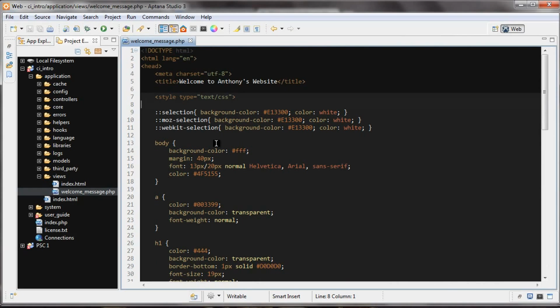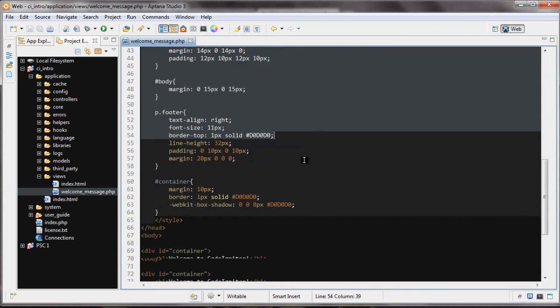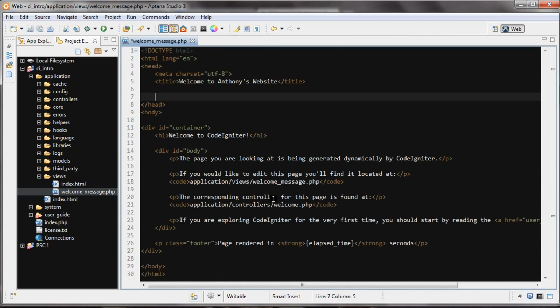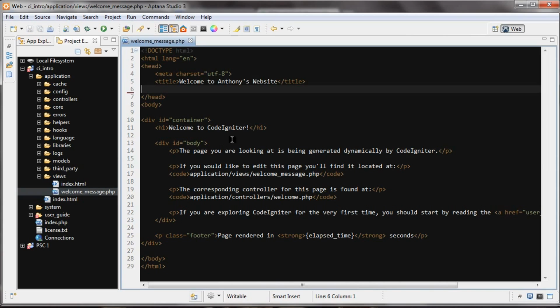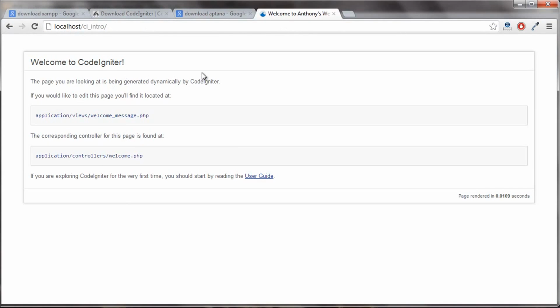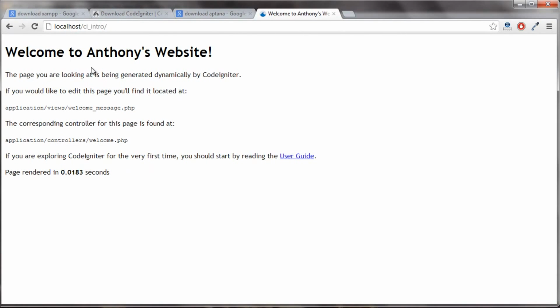And what I want to do is, actually I'm going to delete all these styles. We'll take those out. If we want styles, we can make our own. And welcome to Anthony's website, and we'll go back here, refresh, okay, and we can see we removed all the styles here, and we changed that view. So we know that our Aptana and our XAMPP and our CodeIgniter are all working correctly.